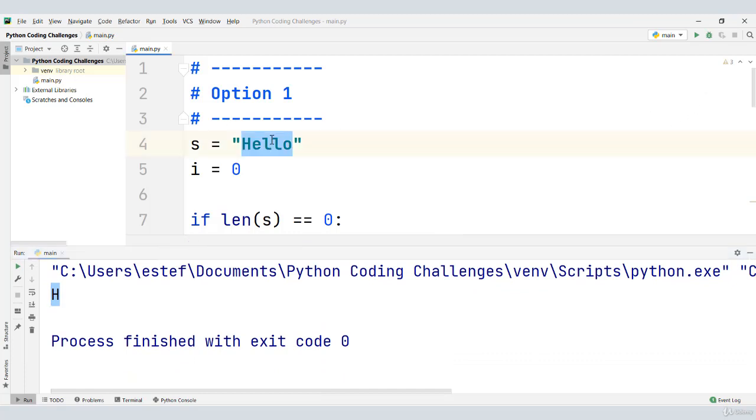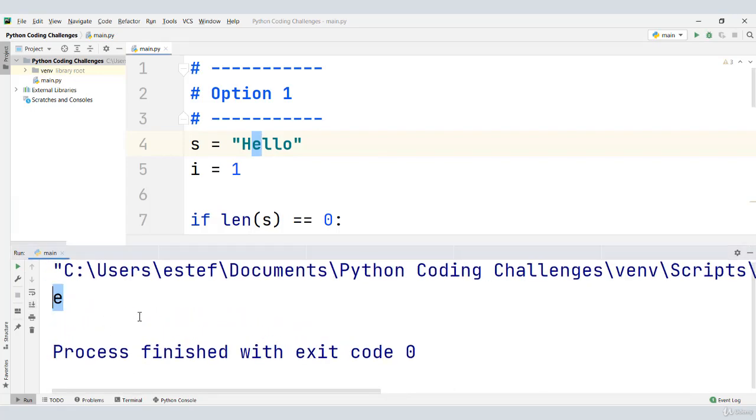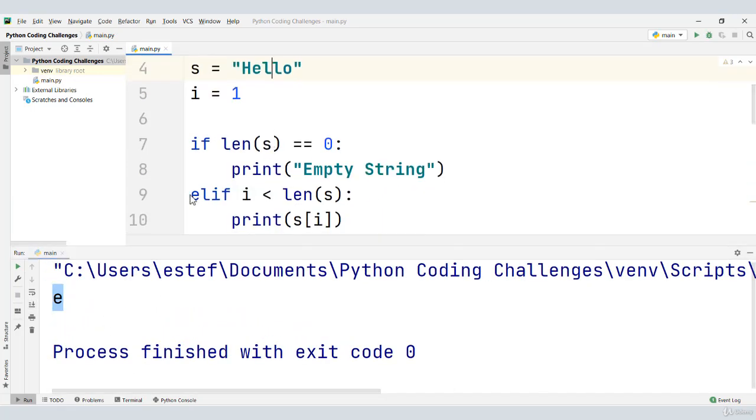We have the string hello and we want to access the character at index 0, which is the character H. Now let's say that we want to access the character at index 1, which would be this character right here, the letter E. And we see E as the output right here. So this part of the conditional is working correctly.